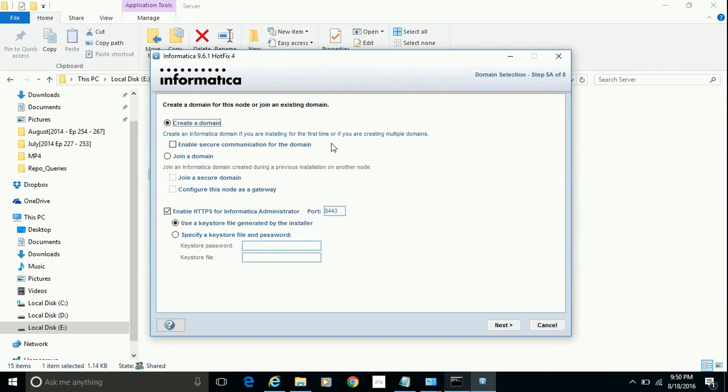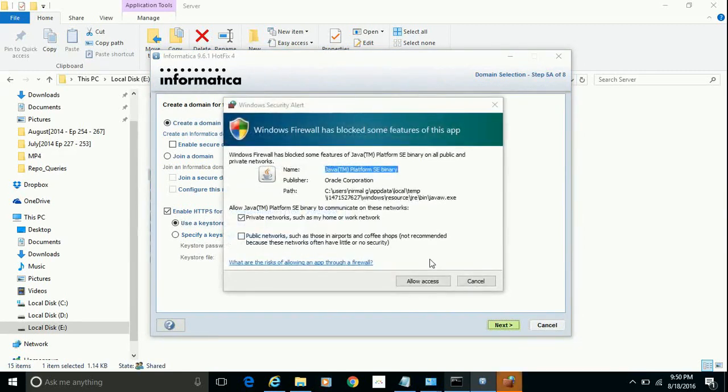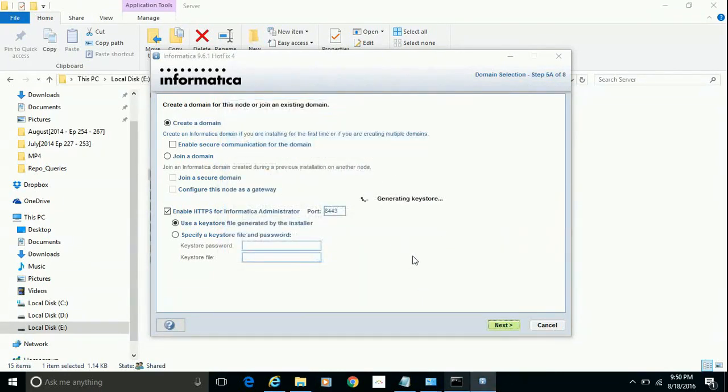So click on the create domain. Since this is a new domain, we have to click on create a domain. By default it will select the same option. So you have to enable the HTTPS for Informatica administrator and leave the port number as it is by default, 8443, and use a key store generated by the installer. Click on next. So it will generate a key store, you just allow access. This will create a JKS key store file.